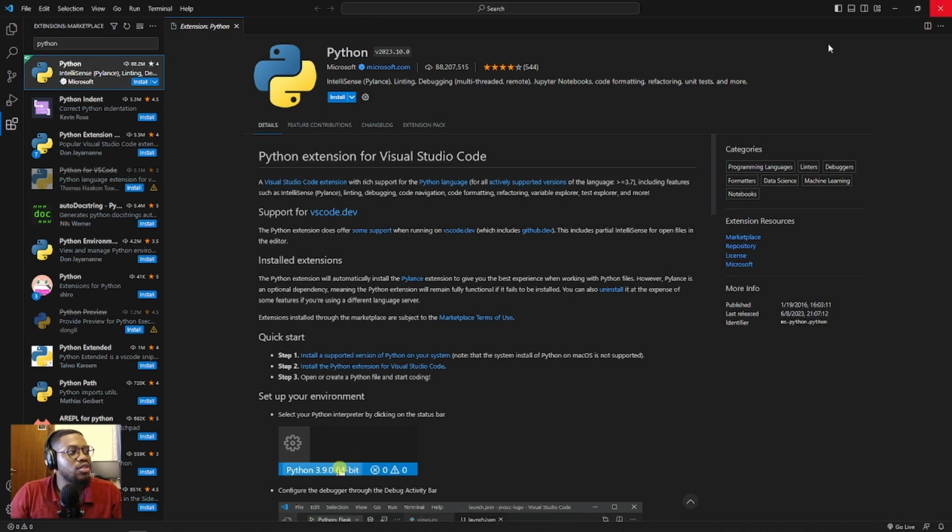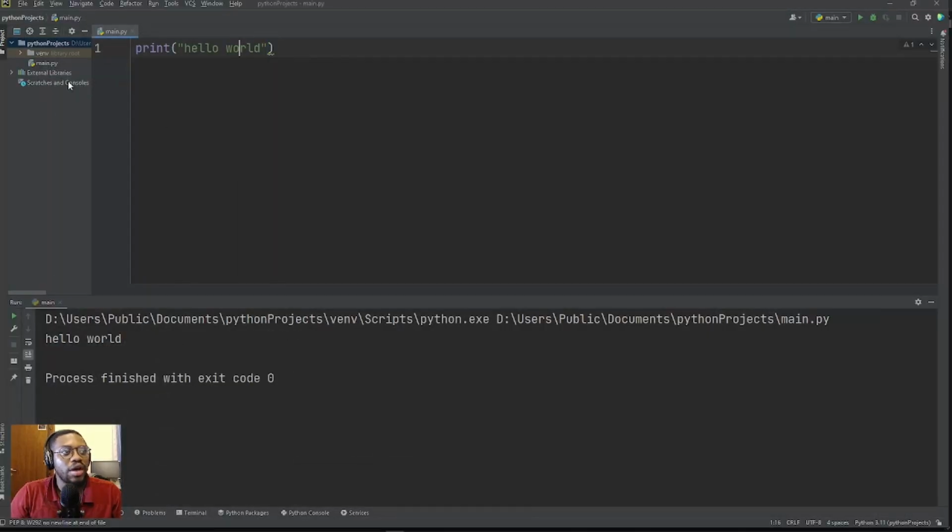Now let's go back to PyCharm. PyCharm is also similar to VS Code. On the left hand side, you can see your project folders. We don't need to worry about this one here, let's just leave that one. The one we're going to focus on is this folder we created from the beginning.